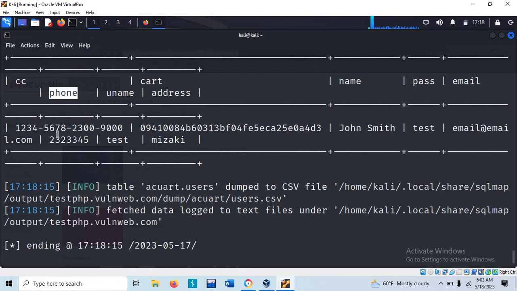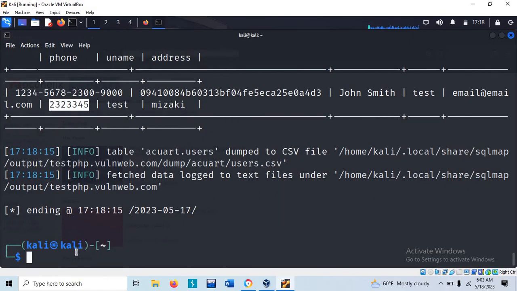contact number, phone number. So in this way, we can find database name, table name, columns name, and data inside the table using sqlmap.